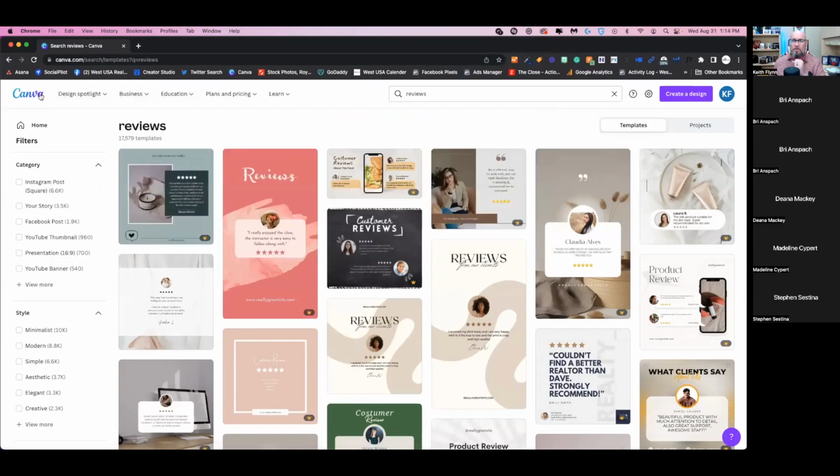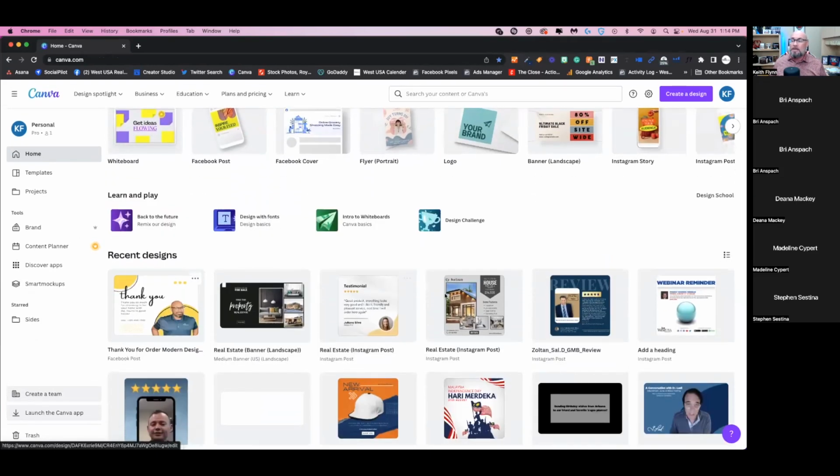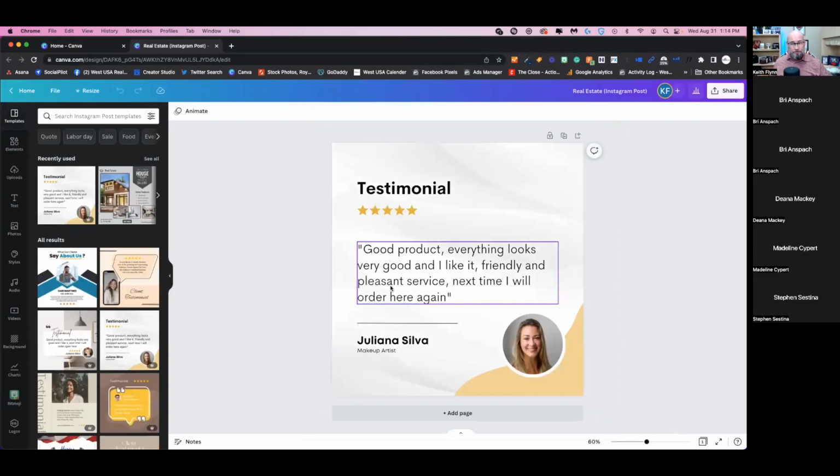Let me find one real quick. One of the review templates that I like is this particular one right here. I'm going to open this one up for you. I like to keep it simple. Don't need to have 16 different fonts. You don't need crazy, weird stickers and elements in your design. Simple is nice. Simple catches the eye. There's a little bit of color here and it pops.